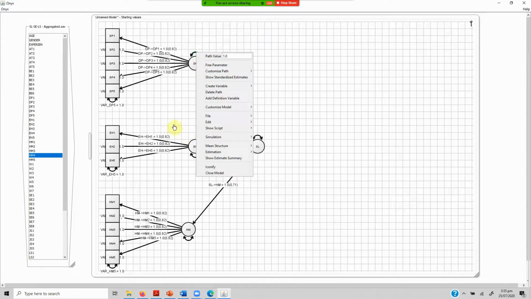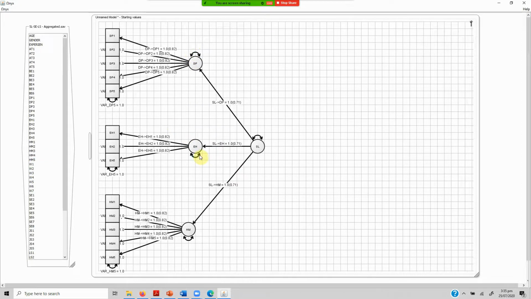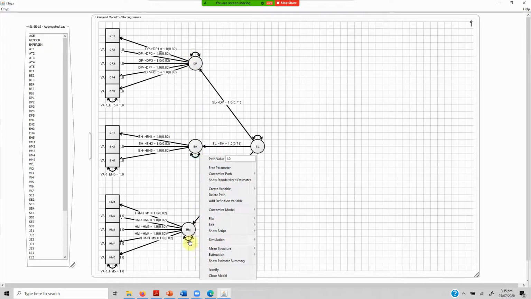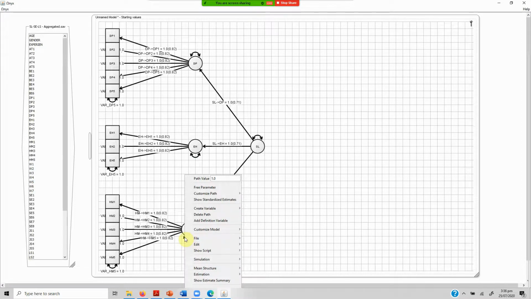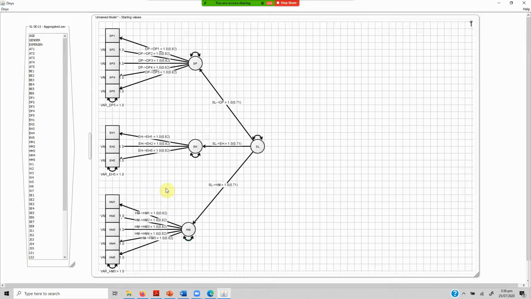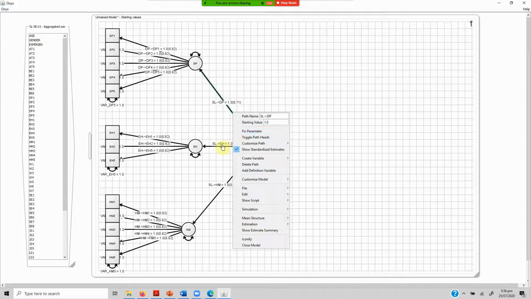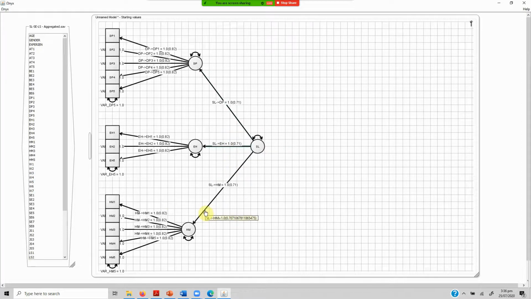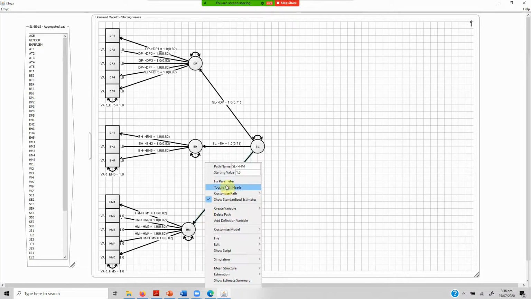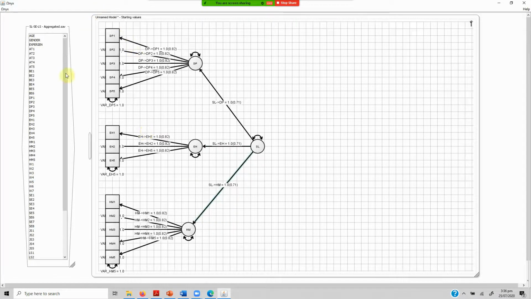no sorry, fixed, fixed, fixed, this is free, right, free, right, this is free. So it's starting values, it's calculating, so you might have to wait a little.